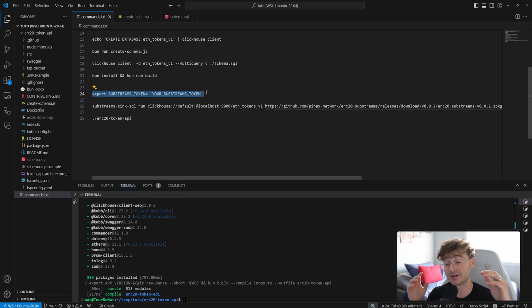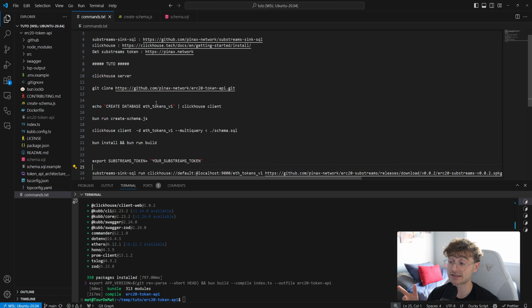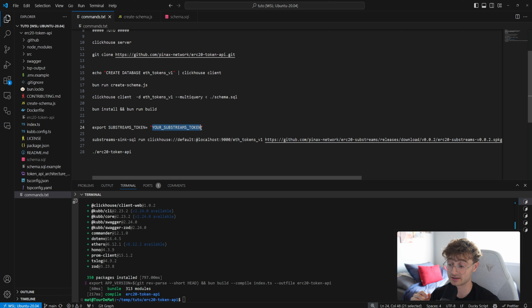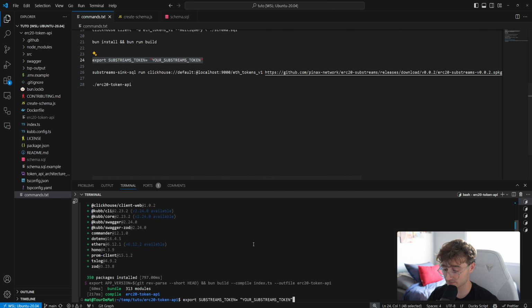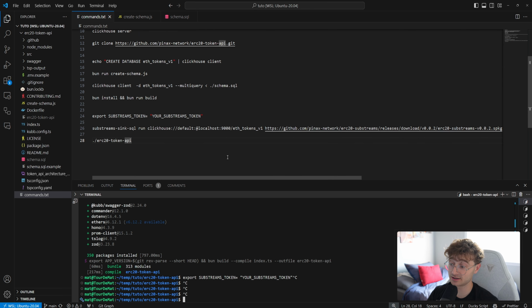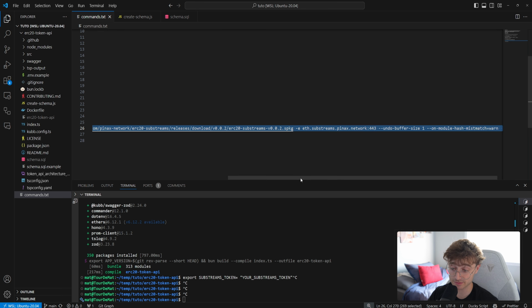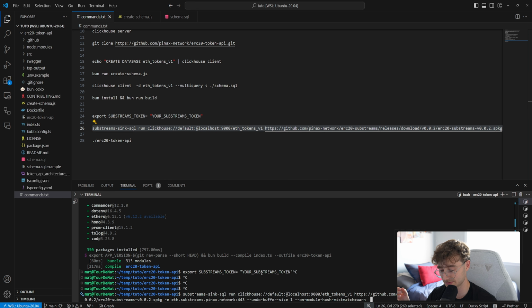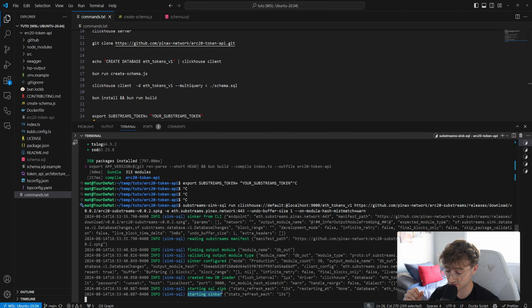So now we're going to extract all data from the blockchains. We're going to start our substreams. You're going to need your token. Like I said, go get your token at Pinax.networks. When it's done, you can simply use that command: export substreams token and put your token at the bottom. When that's done, you're going to start the substreams with the sync SQL. That command is going to start the substreams and put all data in ClickHouse. So the sync is now starting.